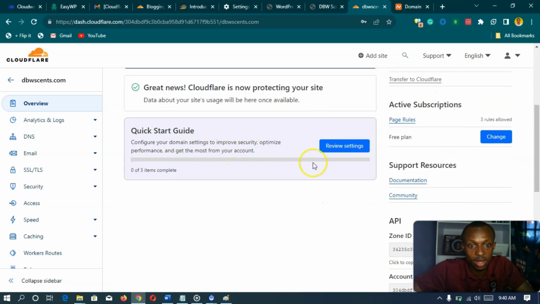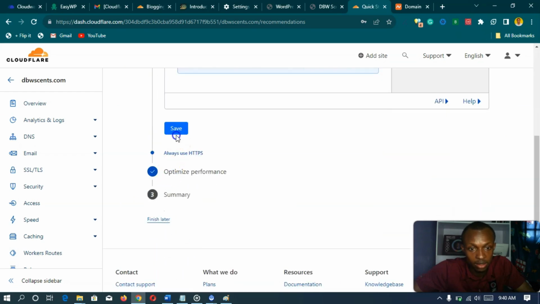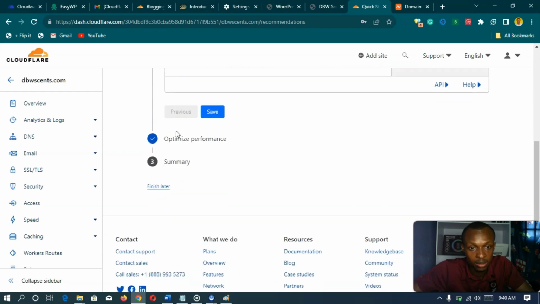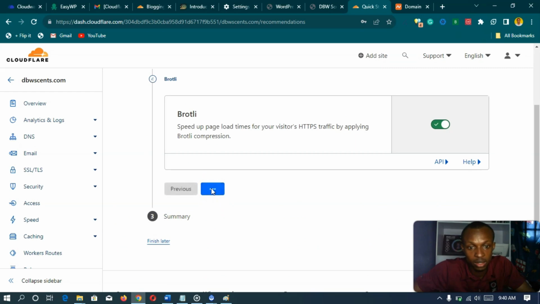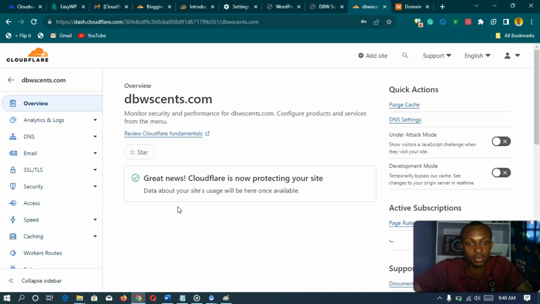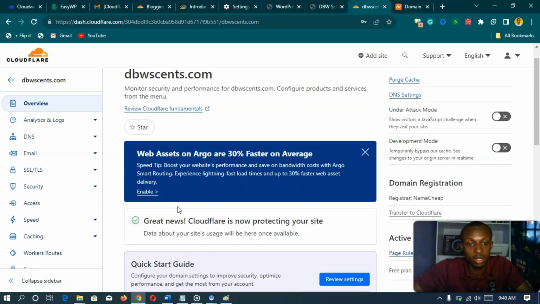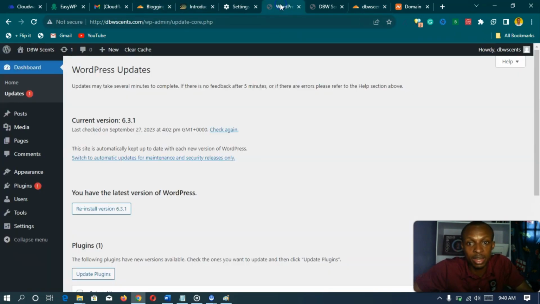Well, I'm not quite sure why it's not doing that. This is okay. This is okay. And then finish. It's still coming up. I'm not sure what's up there, but that should be okay. So I'll just go back to my WordPress dashboard, and I'll just reload this page to see what's going on.